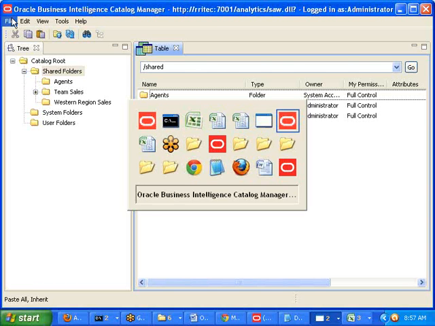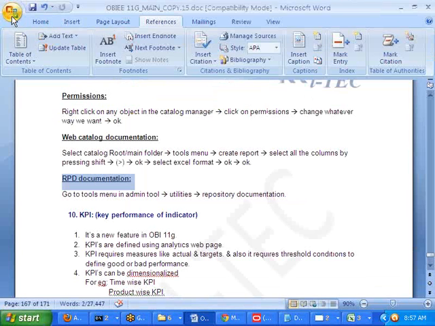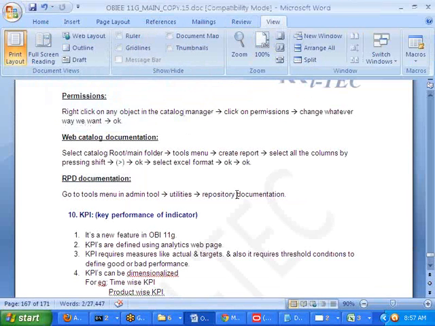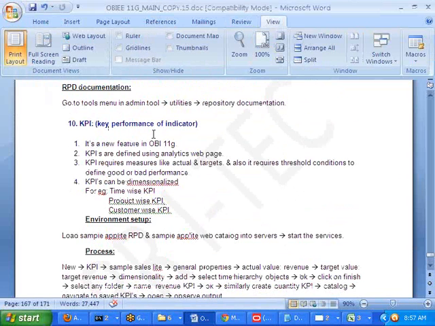Let us go for the next one that is called KPIs. KPI is a very simple one. It stands for Key Performance Indicator. Shall we go for the break or continue for another 1 hour?